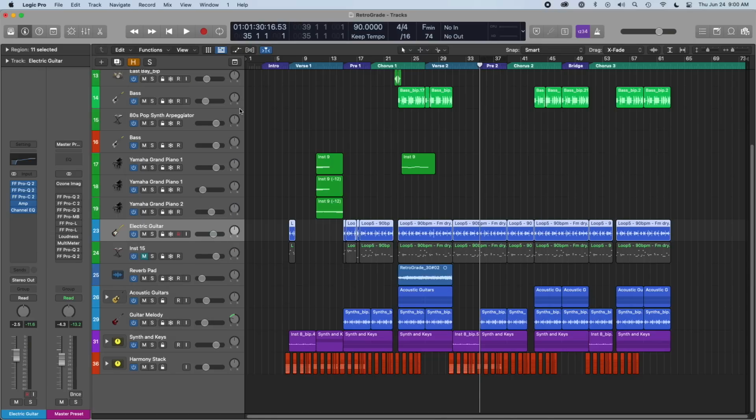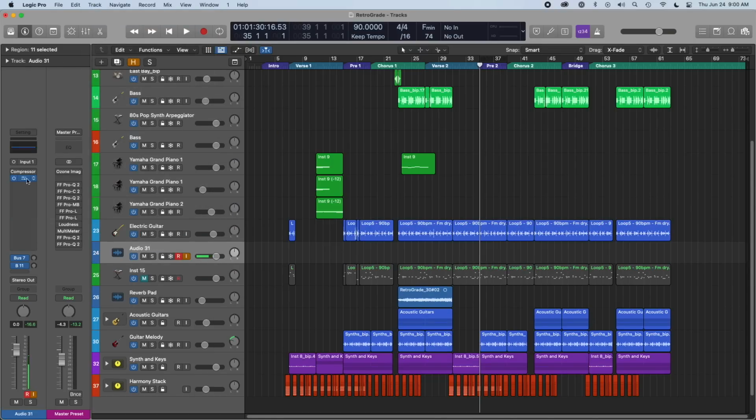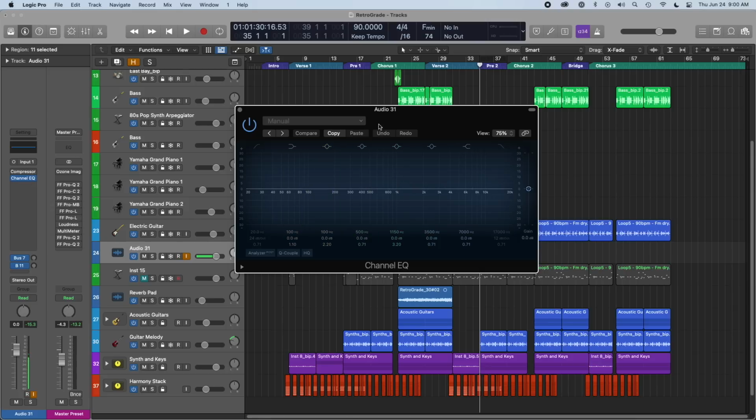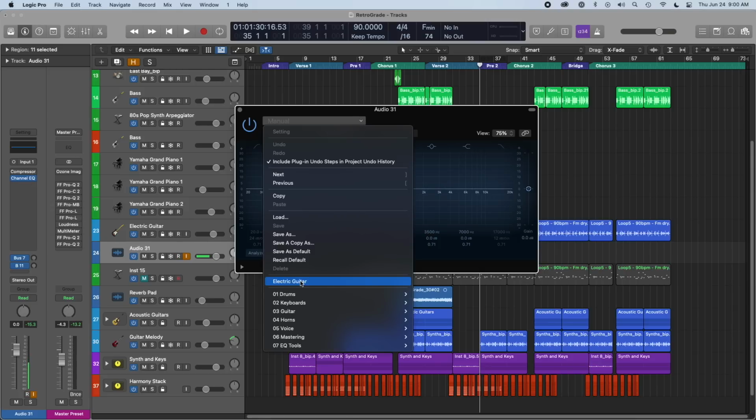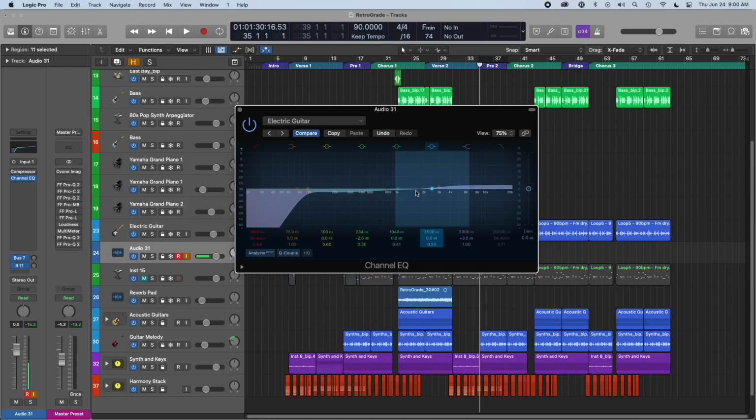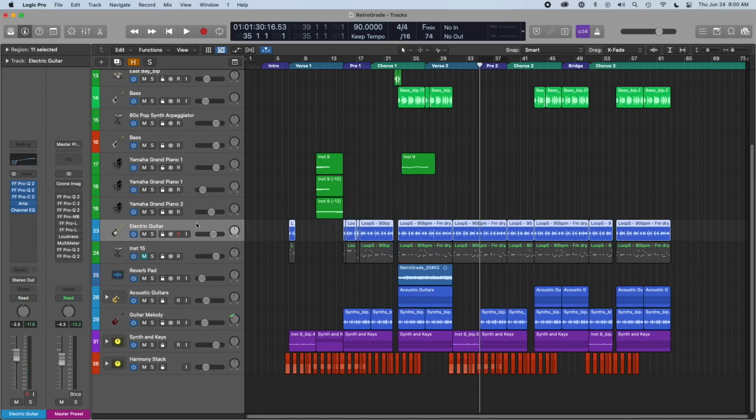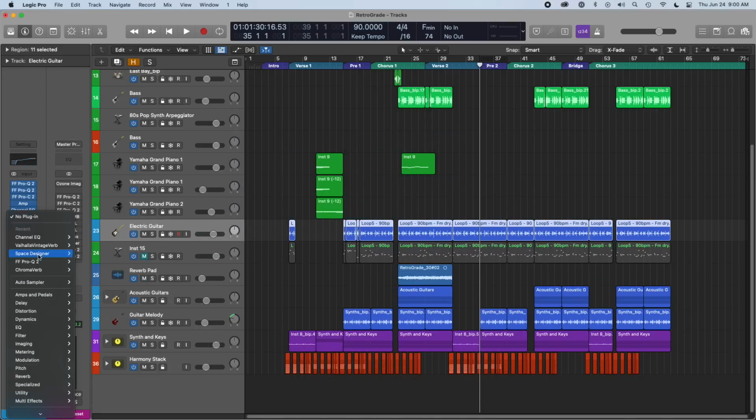Save, and then when I go to add a new audio track and I record another guitar, and go here to EQ the guitar, I can just go up here, electric guitar, and now I can start with that shape. And then I might go and edit it, or I might not have to, but this is going to save you time. Same thing goes for every plugin.